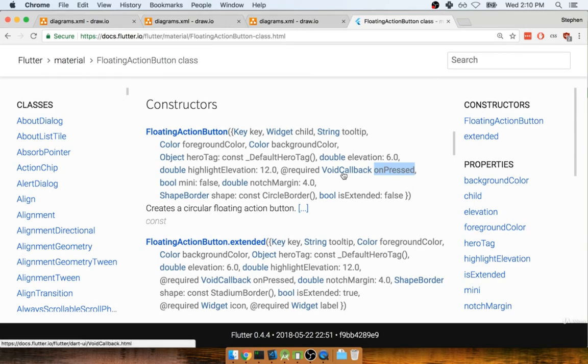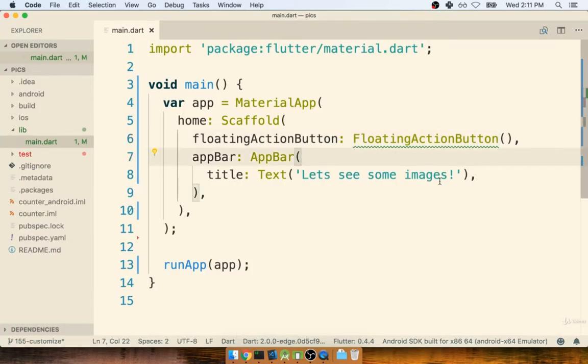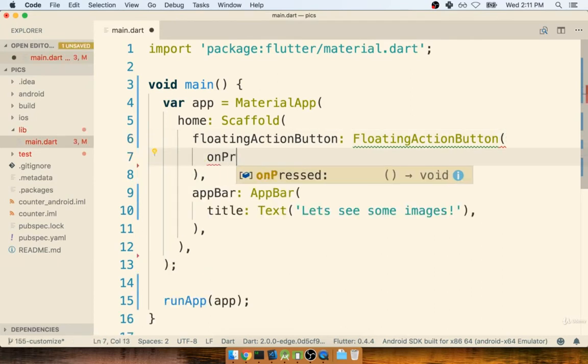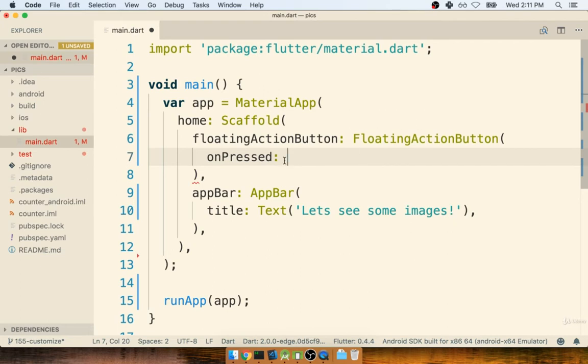Now right in front of onPressed, you'll notice that there's this thing called @required. @required right here, as you might guess, means that we are required to pass in some value for this onPressed property. So if we create a floating action button, we have to pass in a value for onPressed. So let's first just add in that name property, and then we'll figure out what value we're going to pass into it. Back inside my code editor, I'm going to expand the floating action button. I'll add in onPressed, and then we'll just leave it right there.